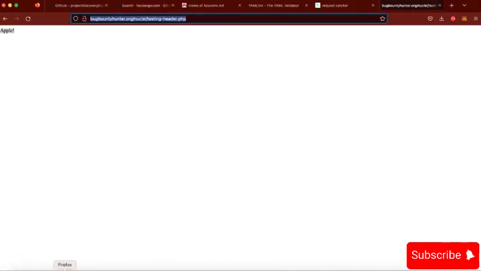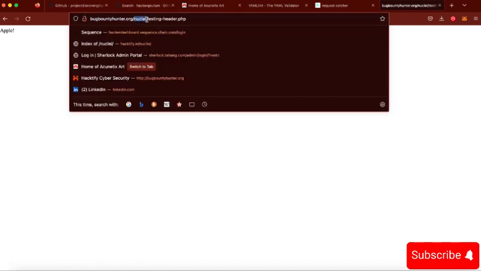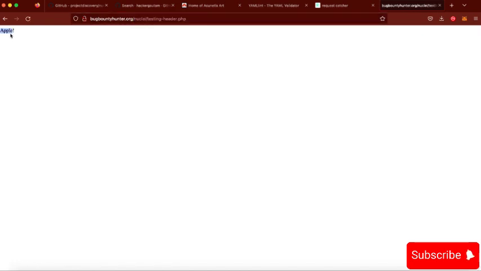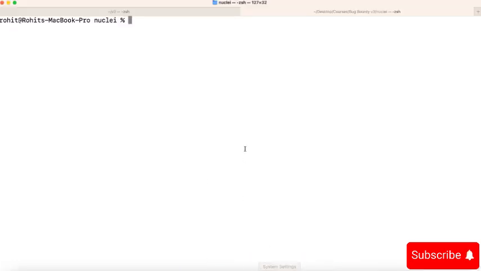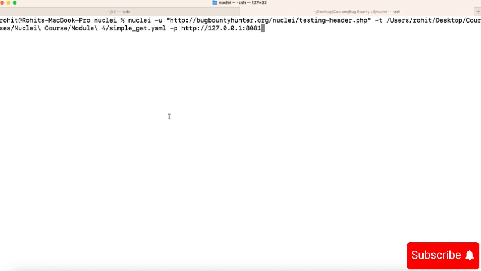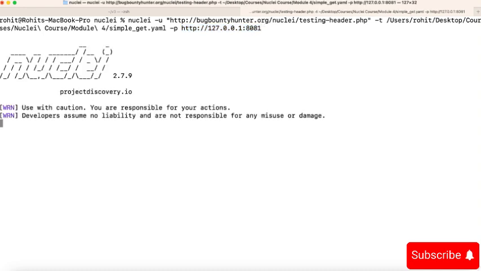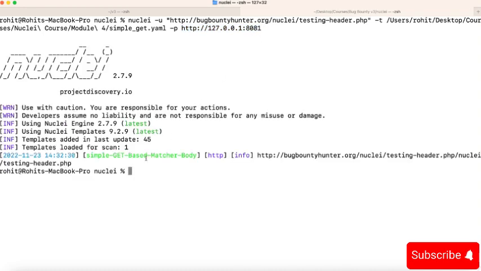Before we run this, let me go to my browser and you can see onto this specific endpoint, which is Nuclei testing header.php, there is something written which is Apple in the body. So this should get matched. I'm going to quickly run Nuclei now with the template that we have written on the target that we have just created, and we will also send this request via the proxy that we have configured with Burp Suite. I'm going to hit enter and let's wait for this to run.